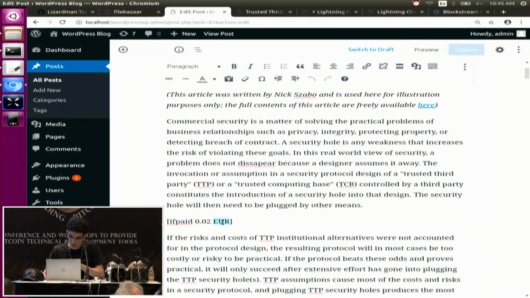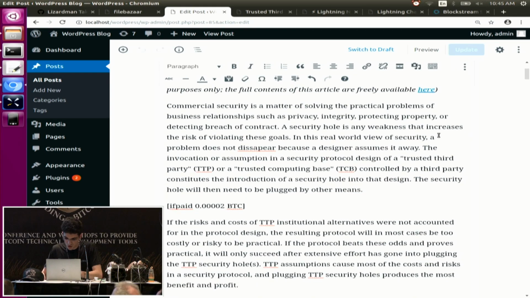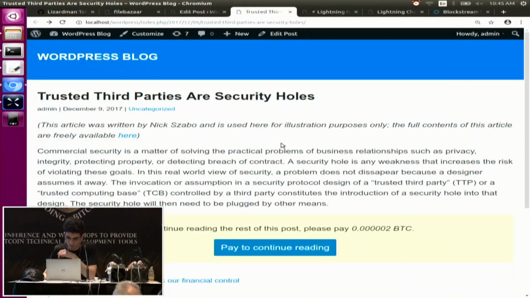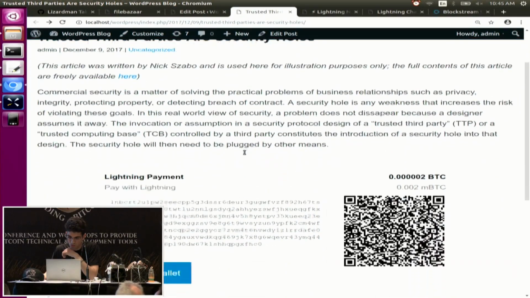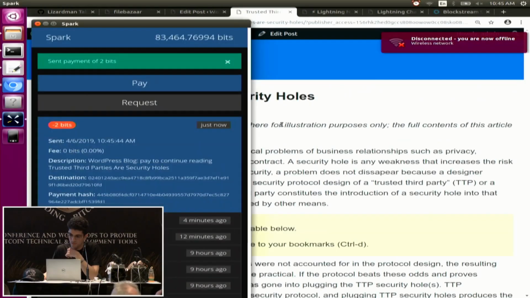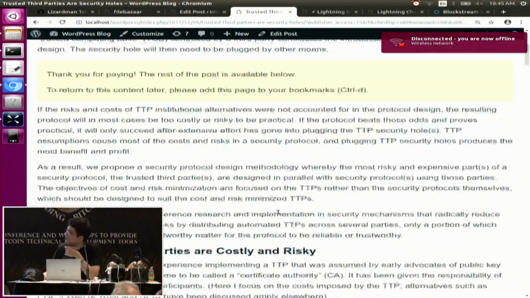Actually, if I just change it to not use fiat, it should work, yeah. Oh, pay great wallet, workaround. Pay, and full access.